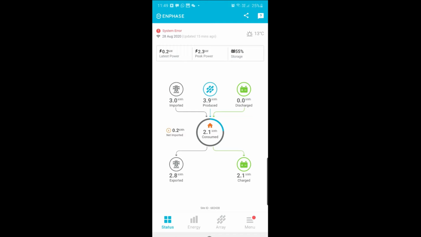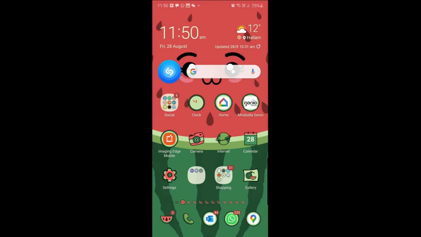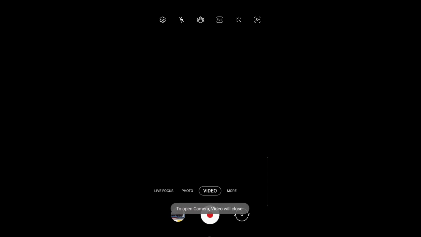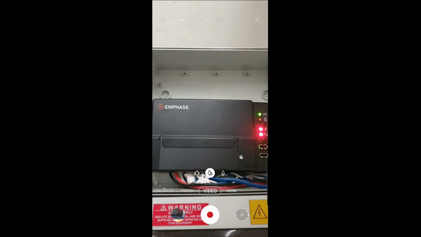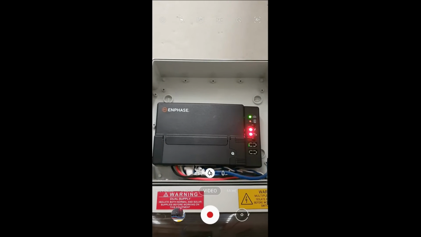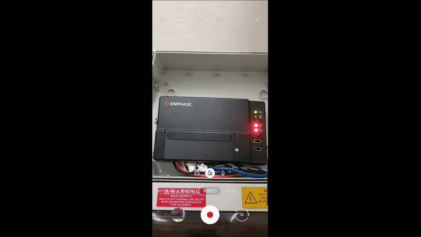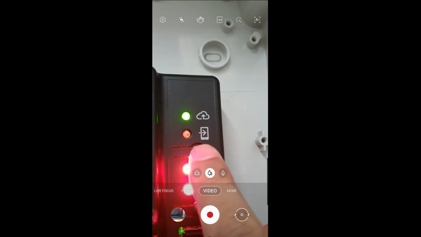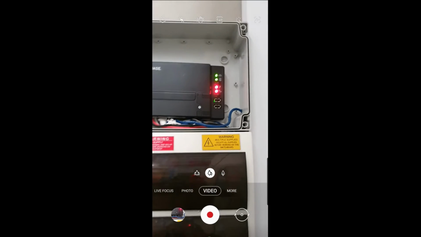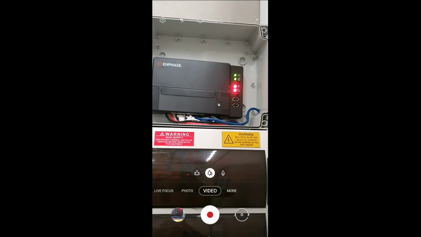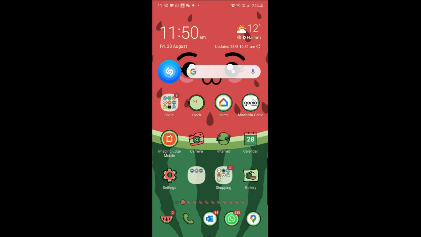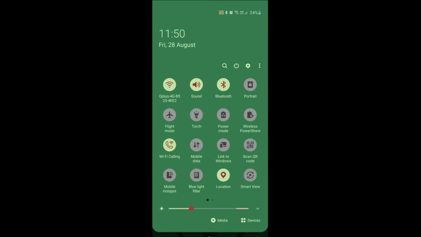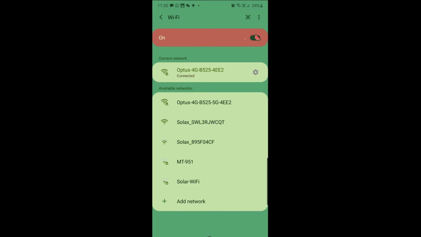So all you need to do first is go back to your switchboard and have a look at this device. It's called Enphase Envoy. All you need to do is press this button. This will activate the Wi-Fi access point in your Wi-Fi network list. For Android users, you can swipe down like this and click on Wi-Fi.